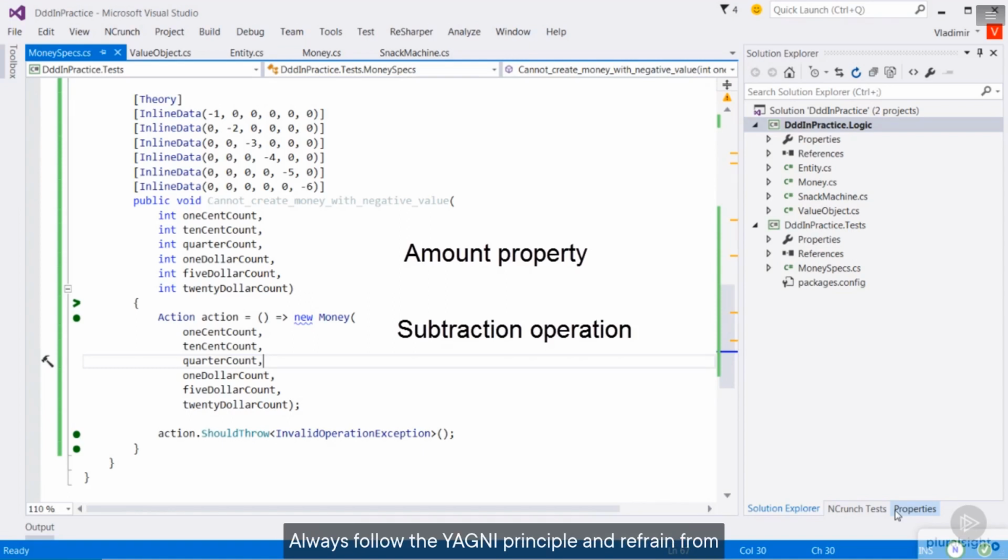Always follow the YAGNI principle and refrain from adding any functionality upfront. Remember, this principle is one of the most important, and you should always adhere to it when developing software projects. It might seem that by adding these 2 features to the money class, we are violating this principle, because they are not used anywhere in our domain model yet.